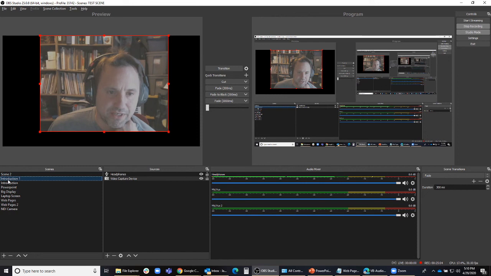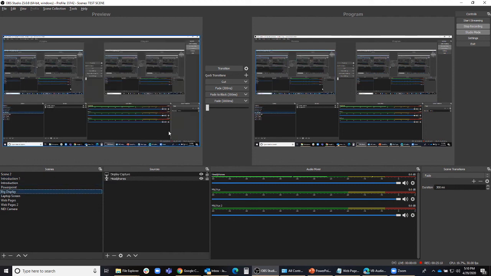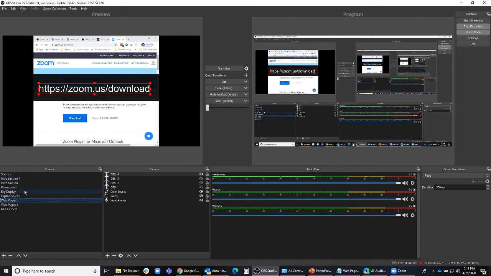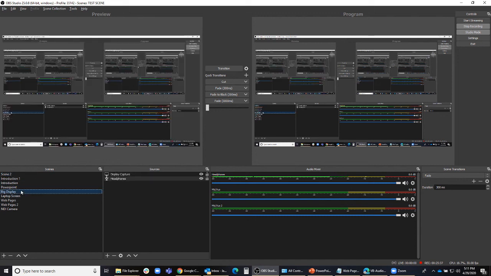Different scenes can have different media and different settings in them. I'm currently on this big display, which is just a display capture of my monitor, and I've got an audio capture of my headphones. So that's how you're hearing me. You can also capture web pages, which I did earlier. There is the PowerPoint window over here that I had. So you can do a lot of things with OBS Studio, and the sky's the limit. Just play with it, and I think you'll be pretty happy with anything that you could come up with to make things more successful for you and your church.